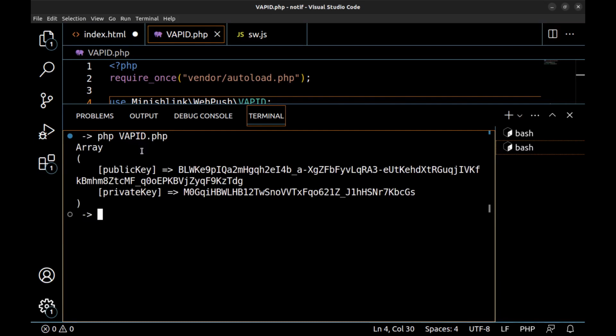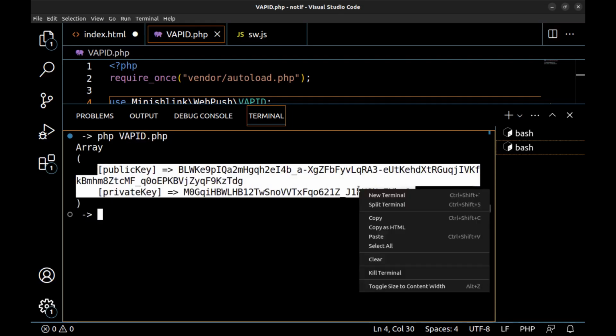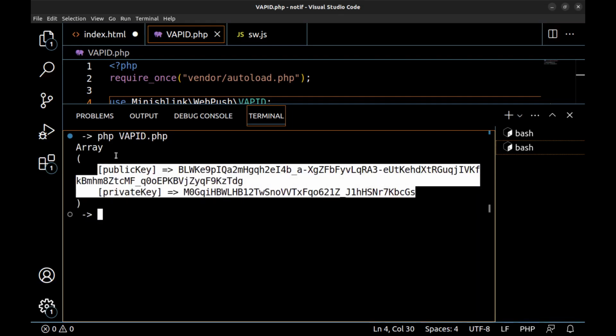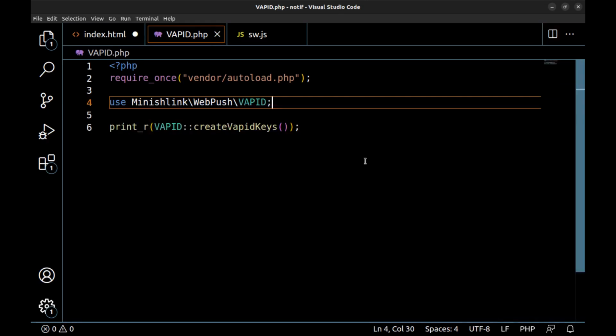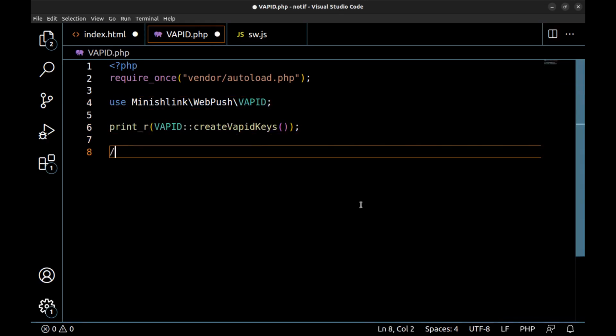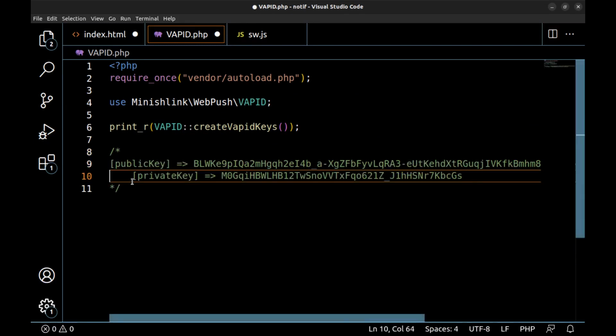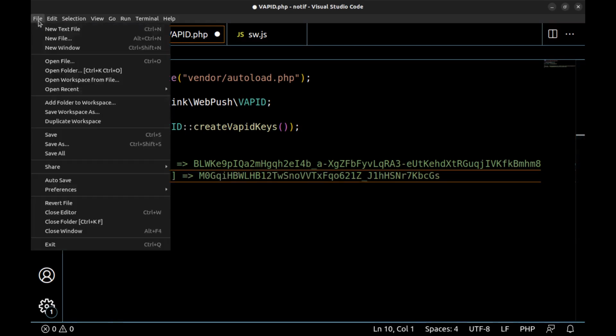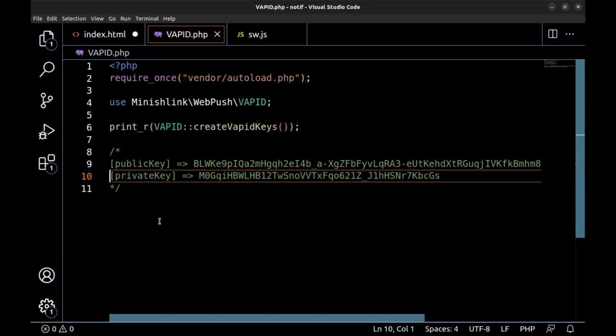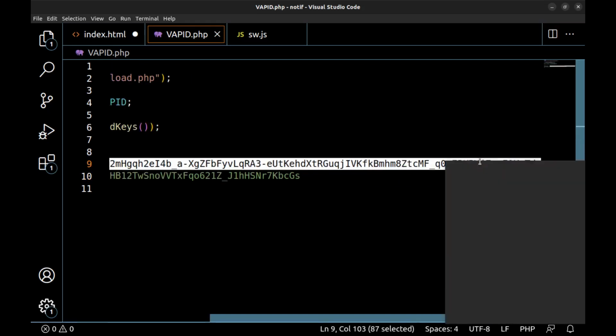Actually, we only need to run this once, and copy and save the keys. And we don't need this anymore. All right. Save it. Now we need this, and we'll use the private key later. Now we need this for the application server key. Copy it.